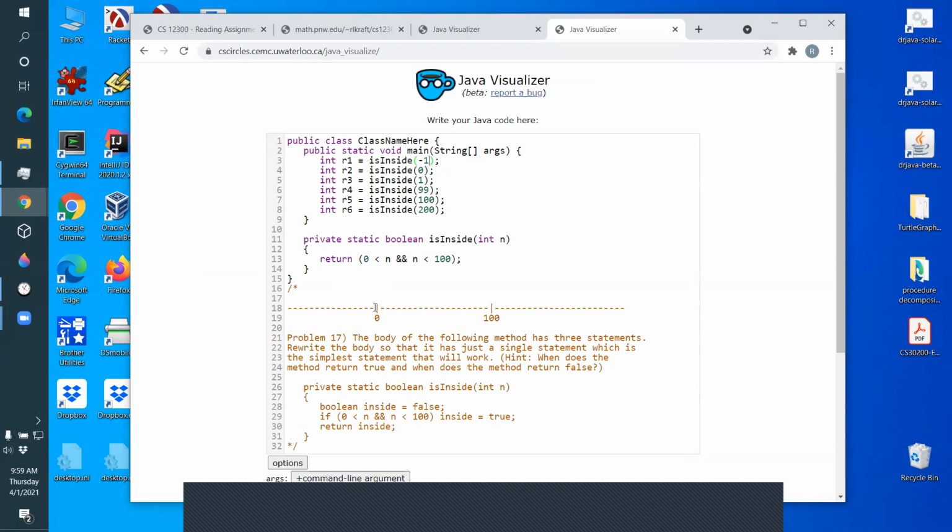Negative one is outside, zero's outside. One would be inside. That's the first number that's on the inside. Then 99 is the last number that's on the inside. So I'm checking on the extreme ends. Then 100 should already be on the outside, and anything to the right of 100. So I could also make sure to try 101. All right, so that should be outside, outside, inside, inside, outside, outside.